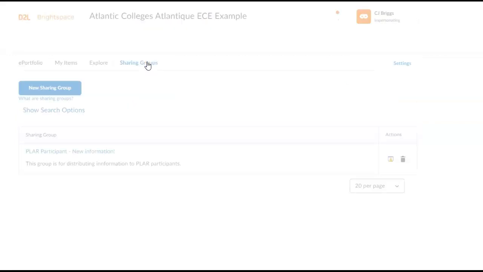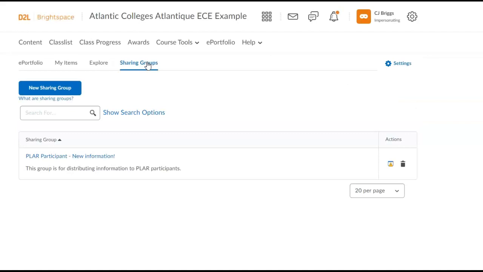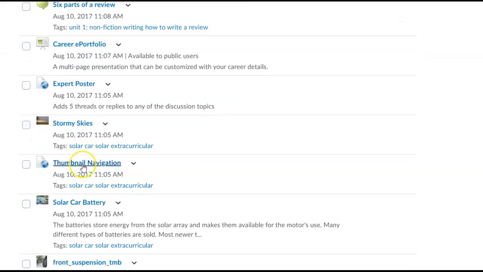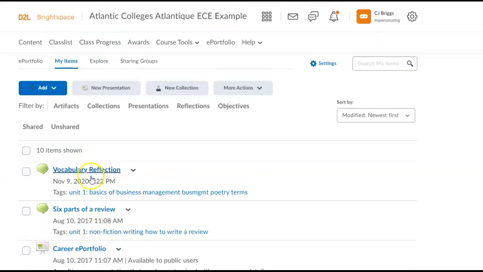Then you have sharing groups where information is disseminated across groups. So this again, like the prior example, if you had groups for all PLAR participants or PLAR participants that are only in a certain program like an IT program, this is where information would be disseminated throughout using the portfolio pieces through the sharing groups. Just to go back to the My Items page for a minute, all of the information that's been added to the participant or the student's portfolio is also able to filter.